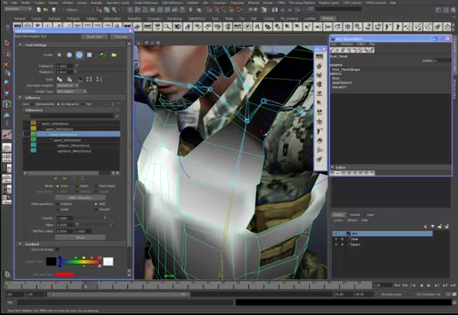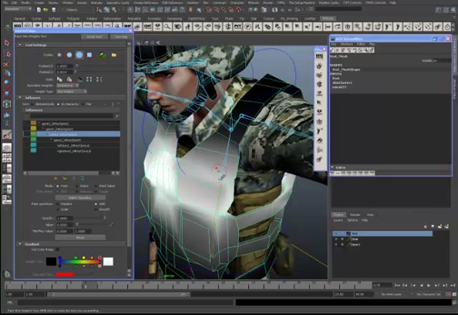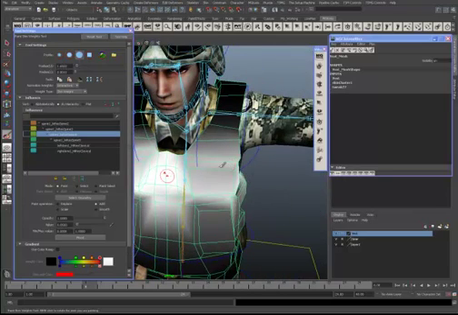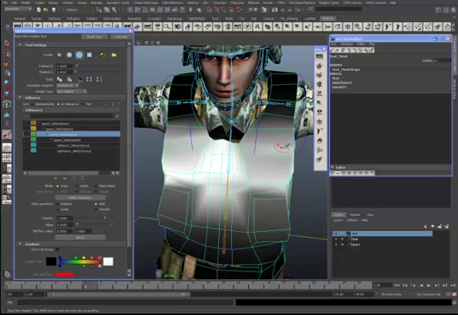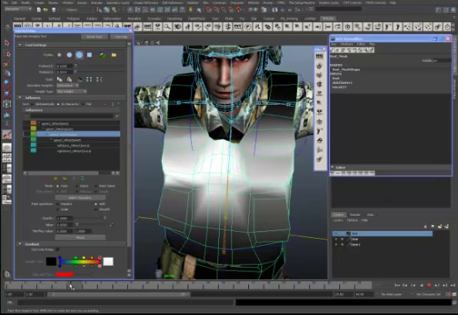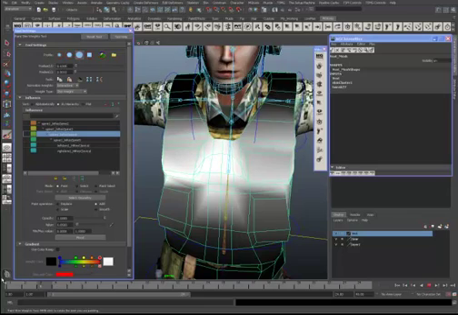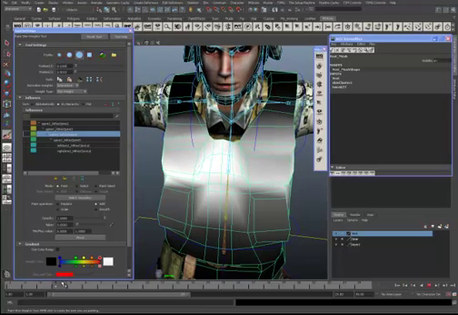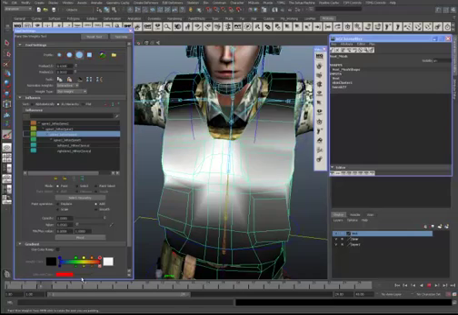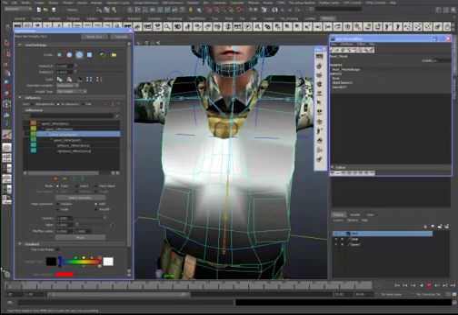So let's see what kind of a result this gives us. Not quite as much. Let's take that brush size down and just kind of concentrate on that. And let's see what we're getting. Not quite as much crushing. We'll do that. Almost looks like the normals were flipping right there.